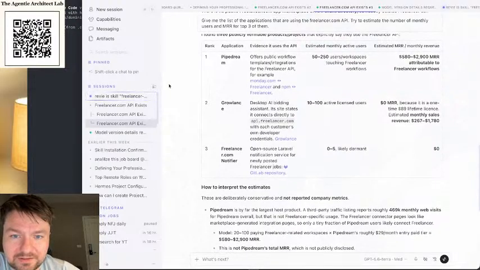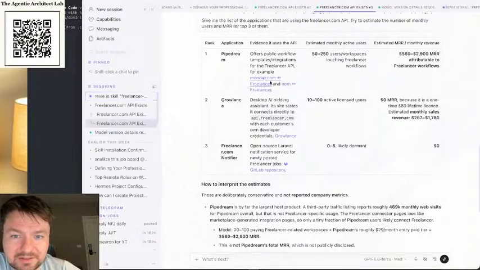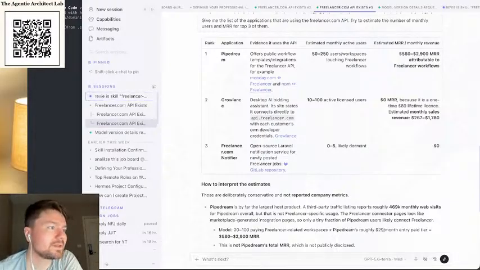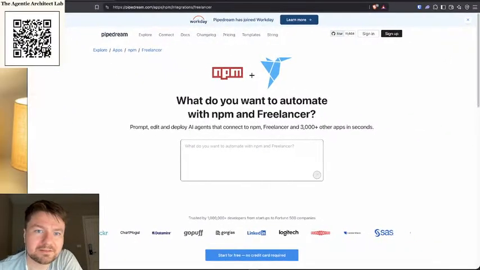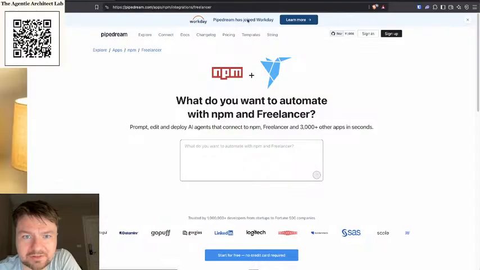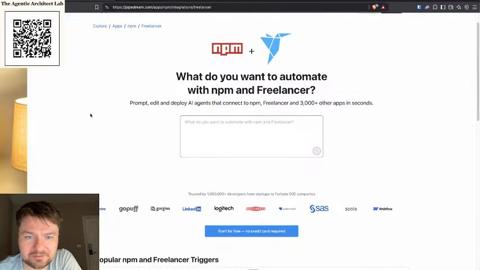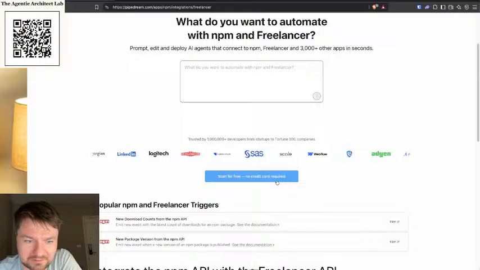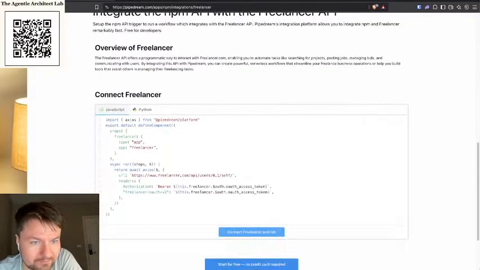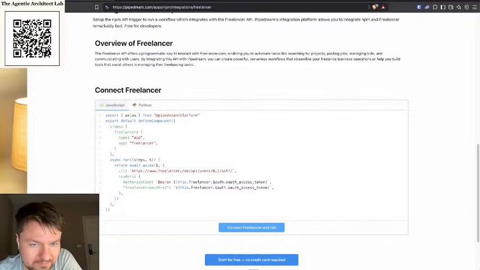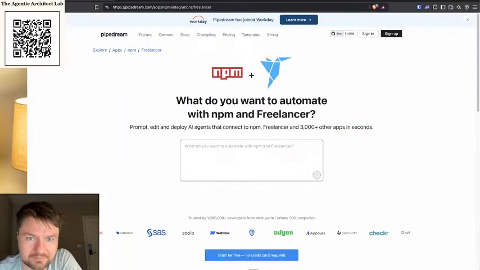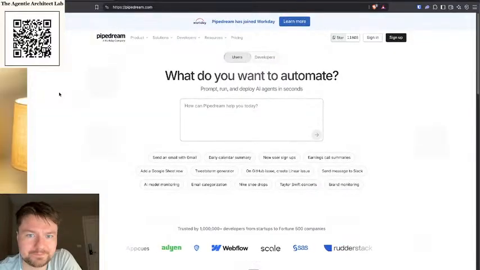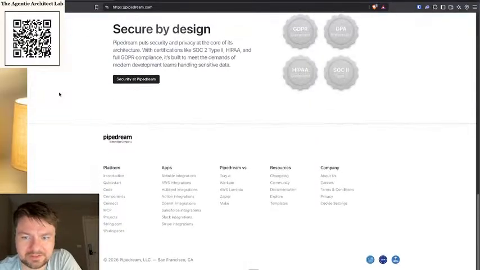Public work template integrations for the freelancer API, for example, Monday freelancer and PM freelancer. Pipe Dream, joint workday. What do you want to automate with NPM and freelancer? No credit card required. What is, by the way, Pipe Dream? Some automation builder.